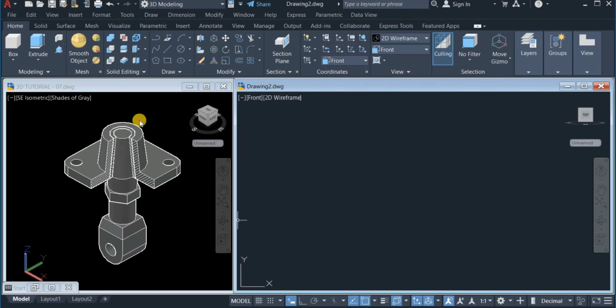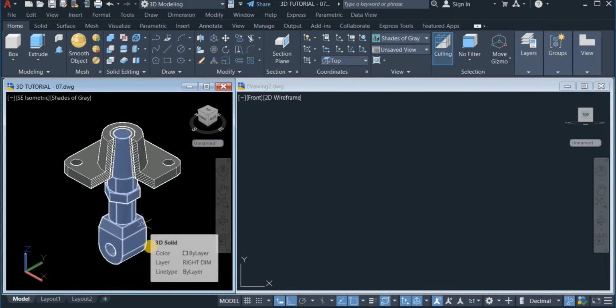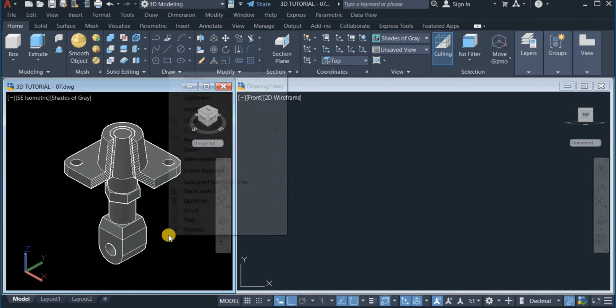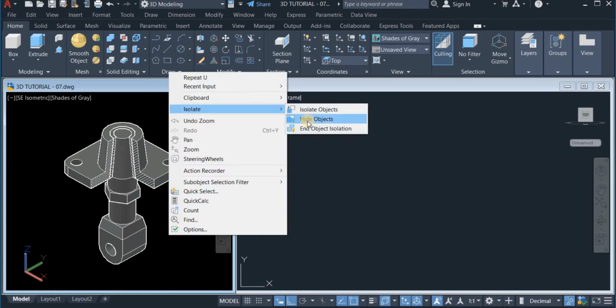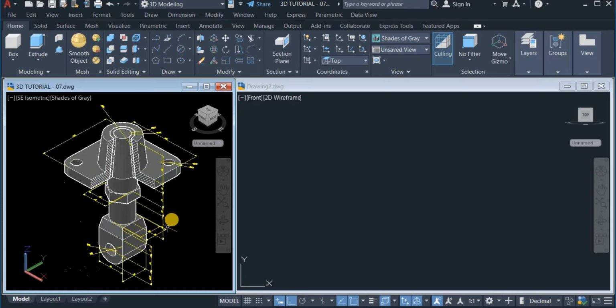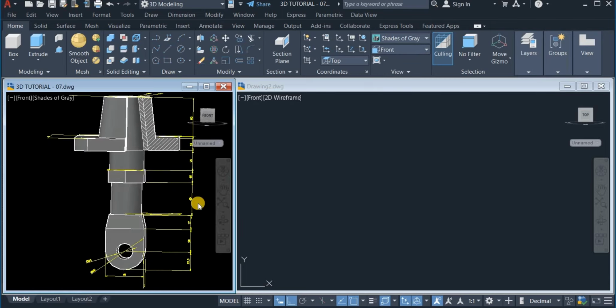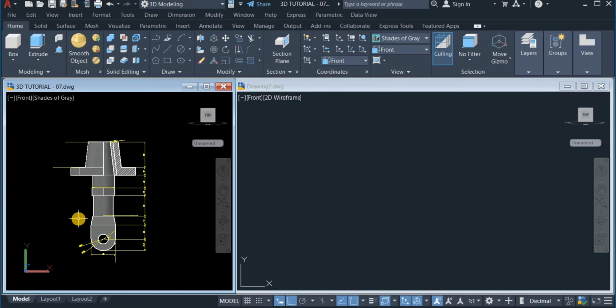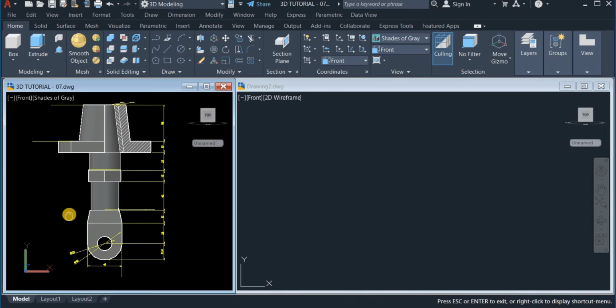Alright, so here is the component I want to draw. Now I'm going to switch on the dimensions for this very component. So come here and isolate end object isolation. Okay, so here are the dimensions for this component. I'm also going to turn this view now to front and start the drawing from this portion. So come over to the view panel, click here and choose front. Alright, so this is the front view of this component. I'm going to start the drawing from here.